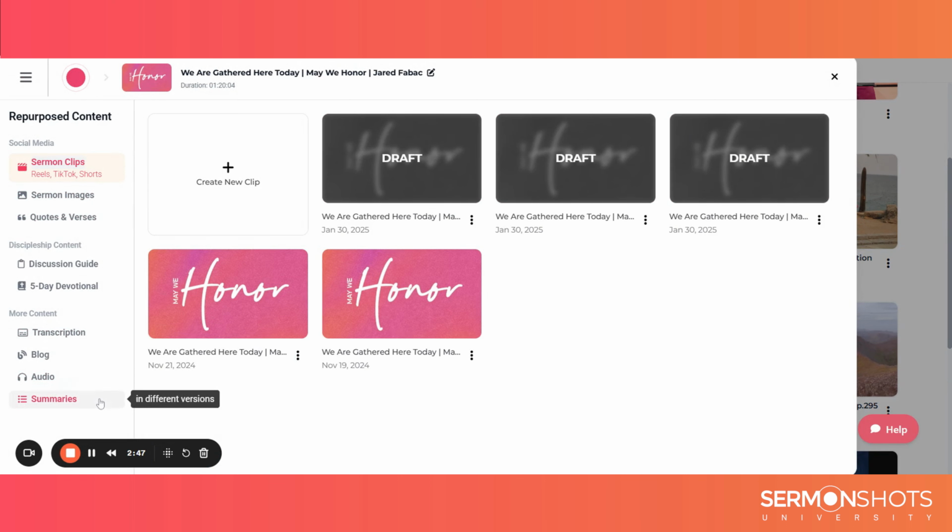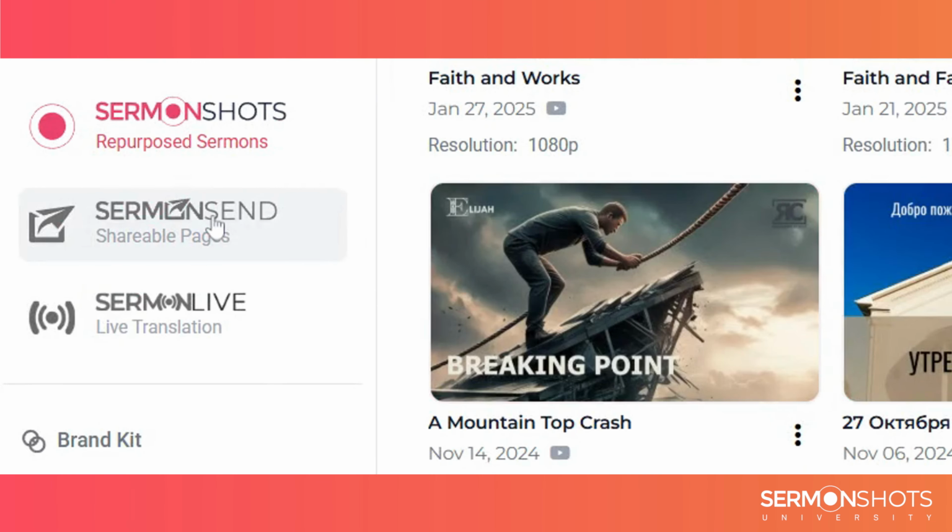Additionally, all of this repurposed content can be shown quickly and easily to your congregation through the other side of our suite called Sermon Send. Sermon Shots is where you're going to develop all of that content, and Sermon Send is where you're going to share it with your congregation.